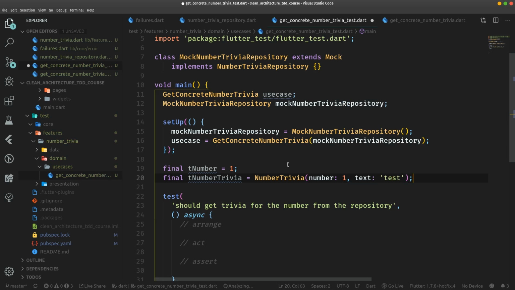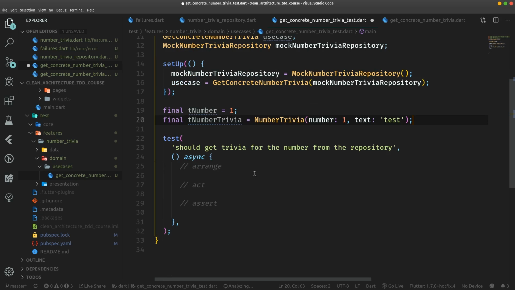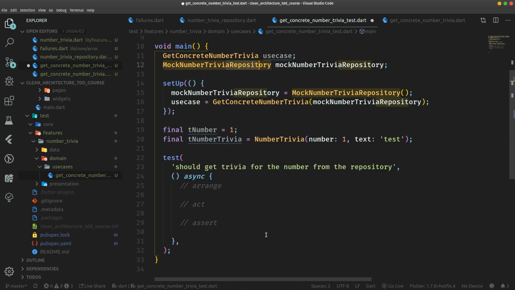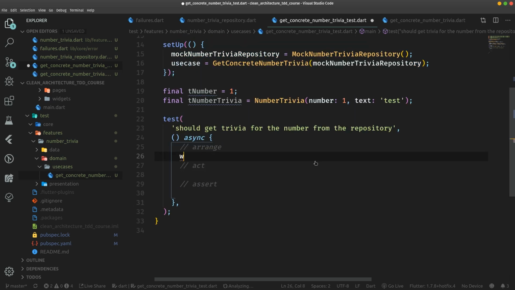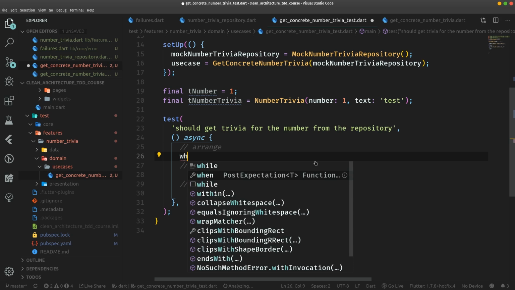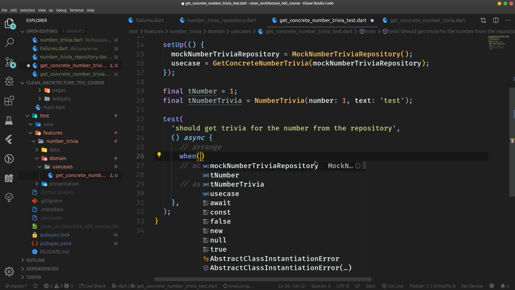And then the text will be, again, it doesn't matter what the text is. So now in the arrange phase of this test, what we want to do is to provide some functionality to the mocked instance of the repository. So when, and this is really nice, the syntax that is here, because you can really read it as an English sentence and it will all make sense.